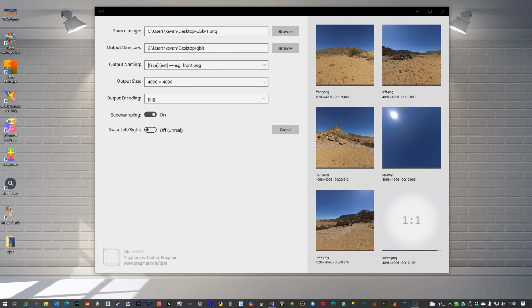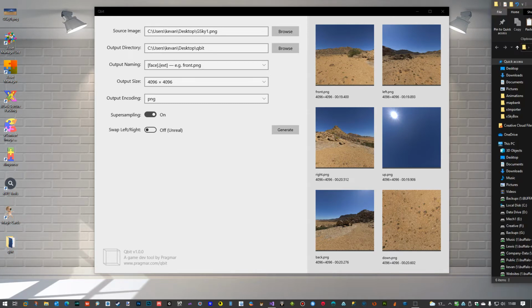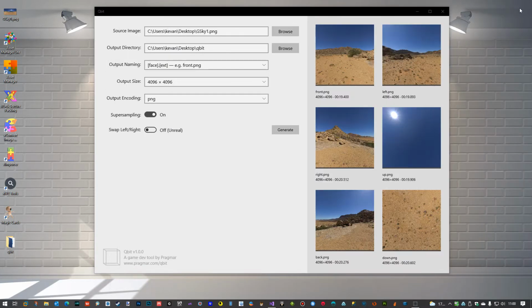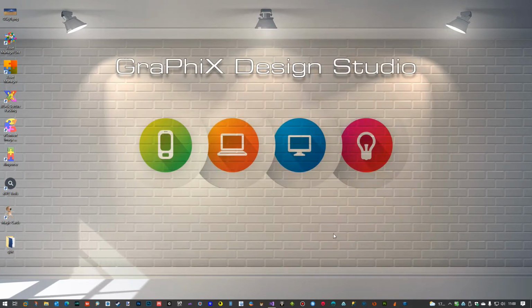Okay, it's just finishing up now with the last one. Like I say, I did a 4K map, so it did take a couple of minutes to generate them. And that's it, that's the Qubit work done. If we go to the Qubit folder, you can see that they're all there, and that's the naming convention: face, file type, face, file type, face, file type. That's important. We can close Qubit now.